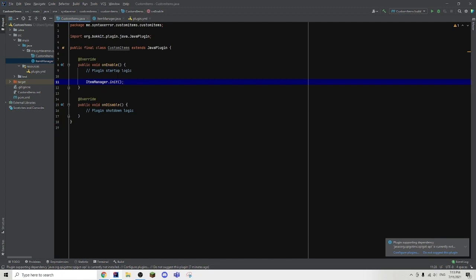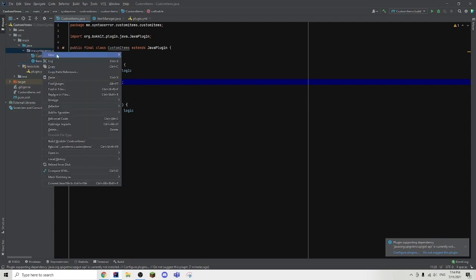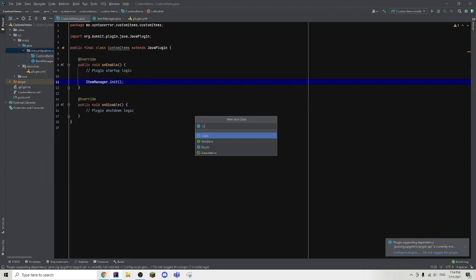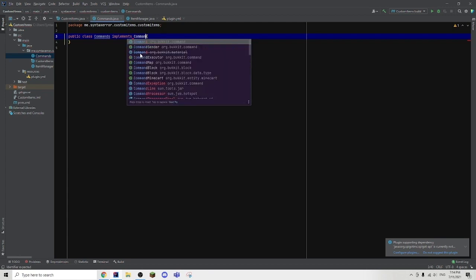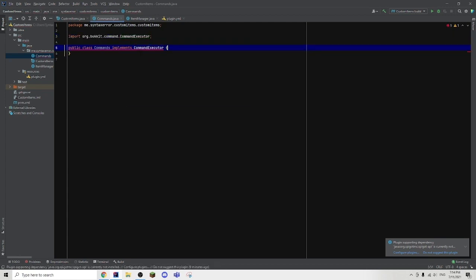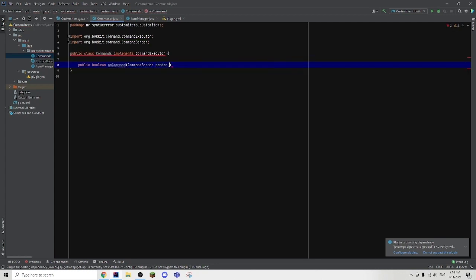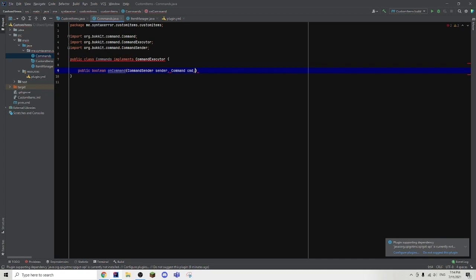Now we can move on with our item commands. As for the commands for the item, we can create a new Java class, and name this Commands, and as usual, we shall implement CommandExecutor. After we've done that, we can create a public boolean, and we are going to name this onCommand. Within our brackets, we put CommandSender, we're going to call it sender, Command cmd, comma String label, and finally String square brackets args.